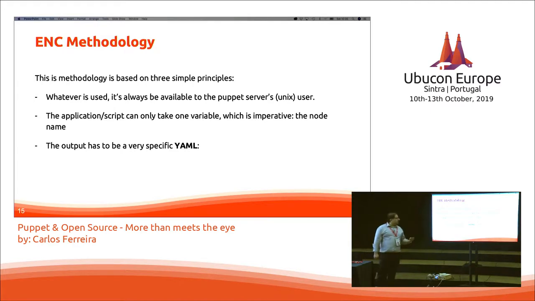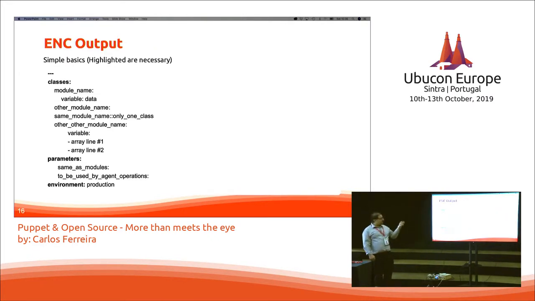So the methodology itself, three basic principles. Whatever it's used, it has to be available for the Puppet's Unix user. So either a binary or a script, you need to have one single point, one aggregator, and the user that actually runs the server needs to be able to run it. Very simple. The application or script can only take one variable and it cannot work without it. That's the server host name, or more specifically the server certificate name, which by default is the host name of the machine. And the output has to be a very specific YAML. This one.